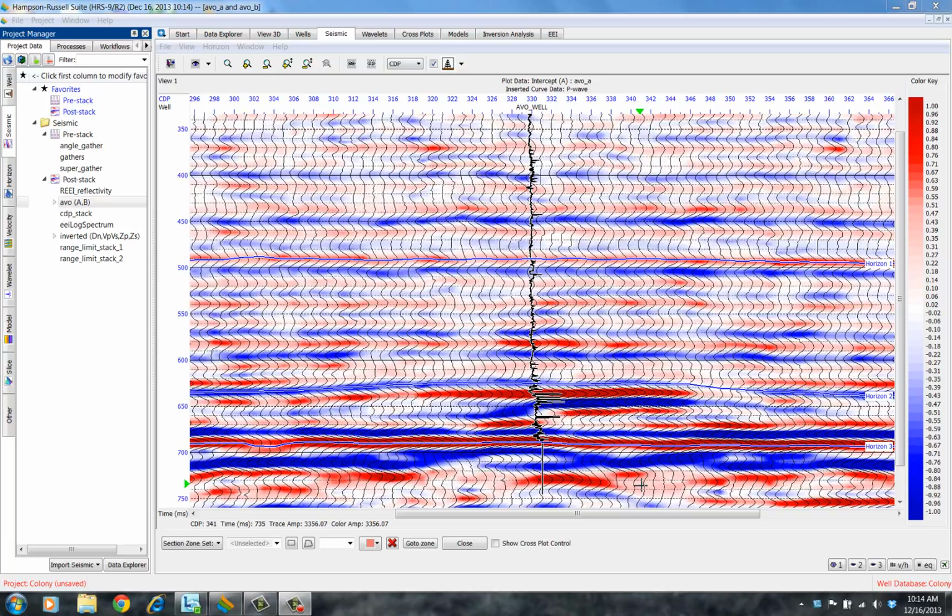Hi, I'm Brian Russell, and today I'm going to show you a demo of our new multiple window crossplot option in the HRS9 R2 release.